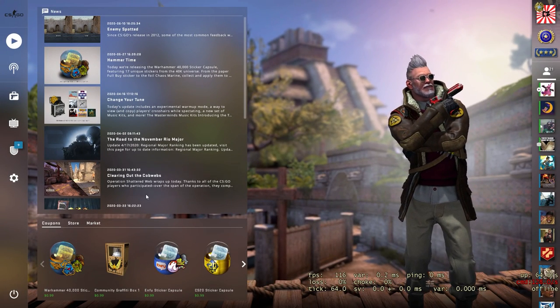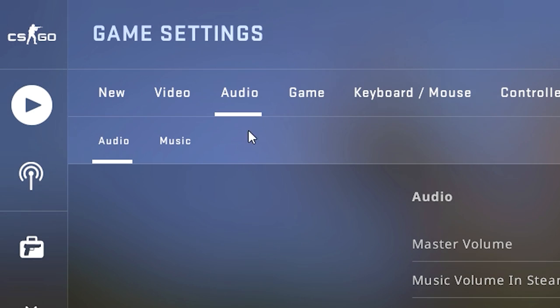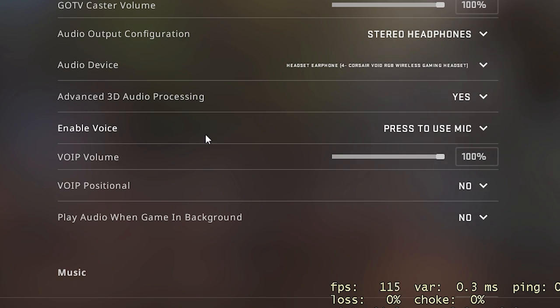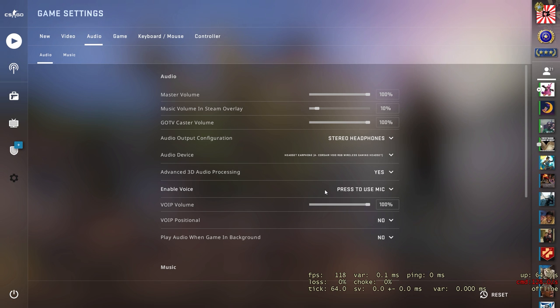Now the very first thing you're gonna wanna do is come into your settings and come into audio and make sure that you have voice enabled. Now this might randomly revert back to disabled. I'm not really sure why it would do that. Maybe if you verify your files, it'll mess up your settings a little bit. I have had that happen to me once before where it randomly reverts back to disabled. So just double check to make sure that press to use mic for enable voice is on.